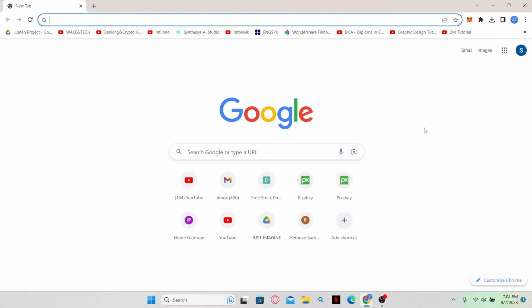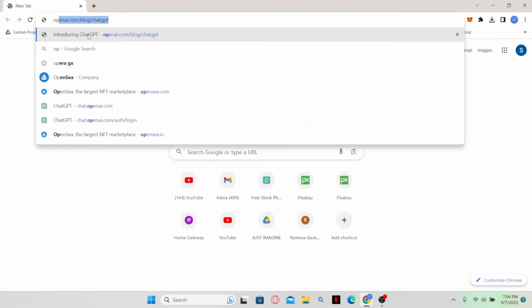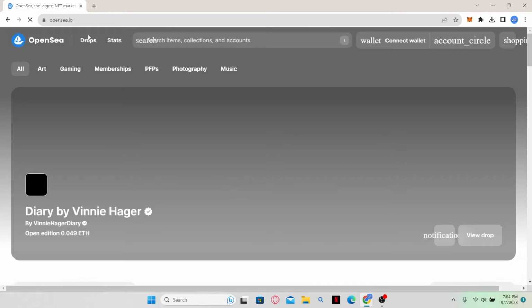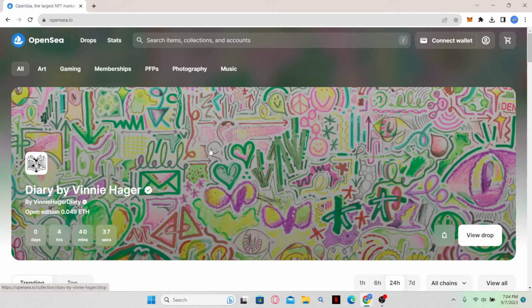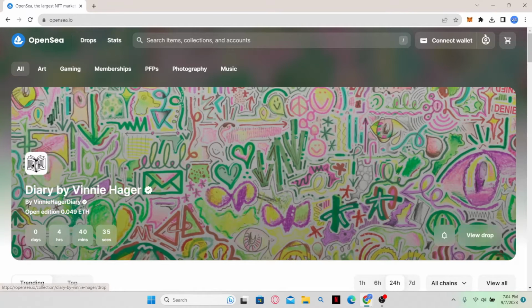First of all, just go ahead and open up your web browser, and then in the address bar simply type in OpenSea.com or OpenSea.io and press enter. You will then be taken into the official OpenSea website, where you can simply connect your wallet by clicking on the Connect Wallet icon at the top right corner.